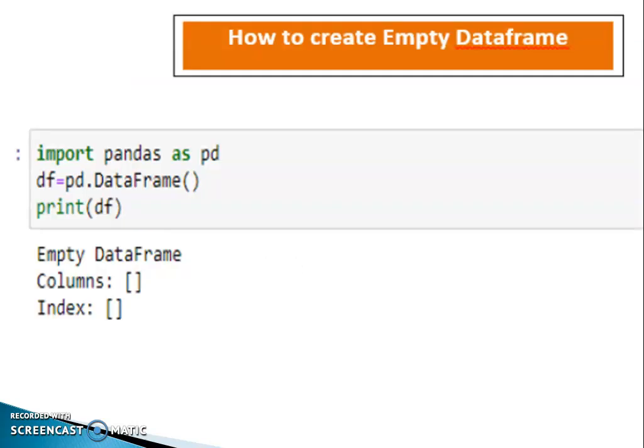How to create an empty data frame? By using the DataFrame keyword. From this DataFrame keyword, you can see D and F are in capital letters, uppercase letters.